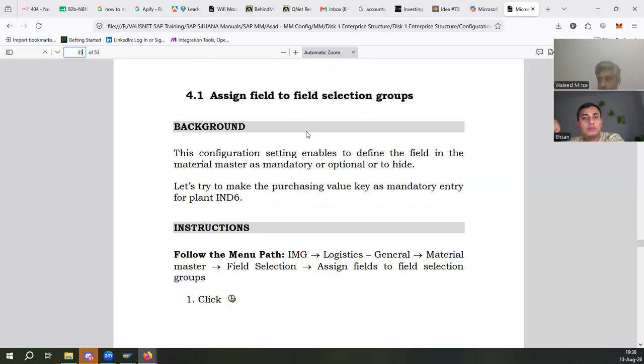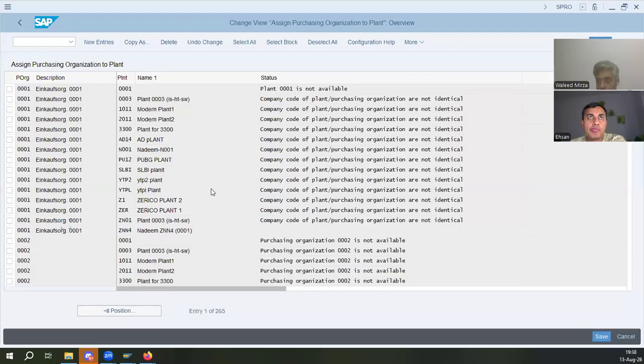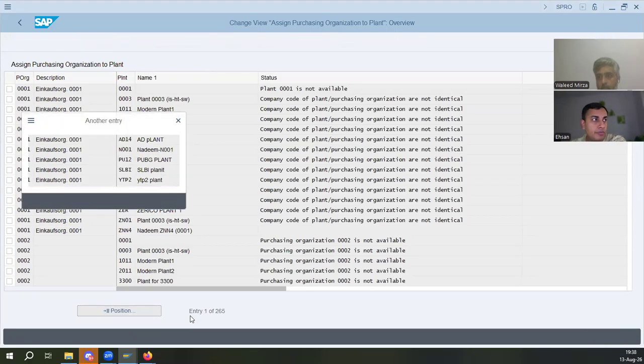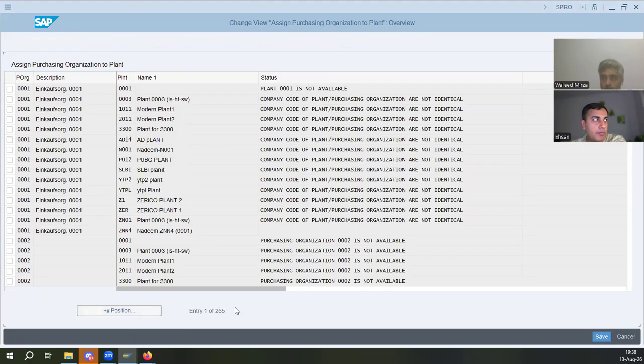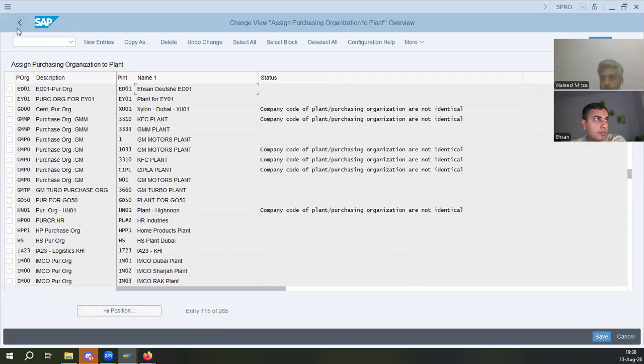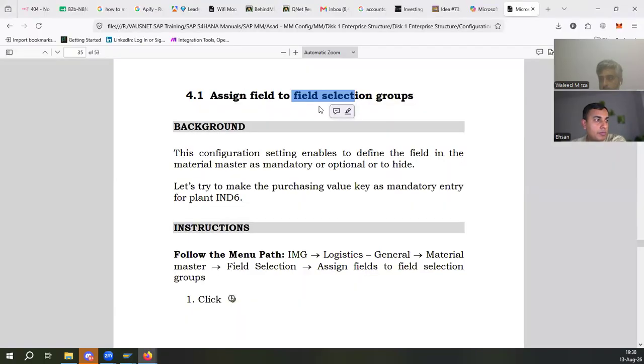Okay, assigned fields. I believe you were here, but anyways, we'll visit this one. Purchase org ED01, oh yeah, it is assigned. Next is field selection groups.